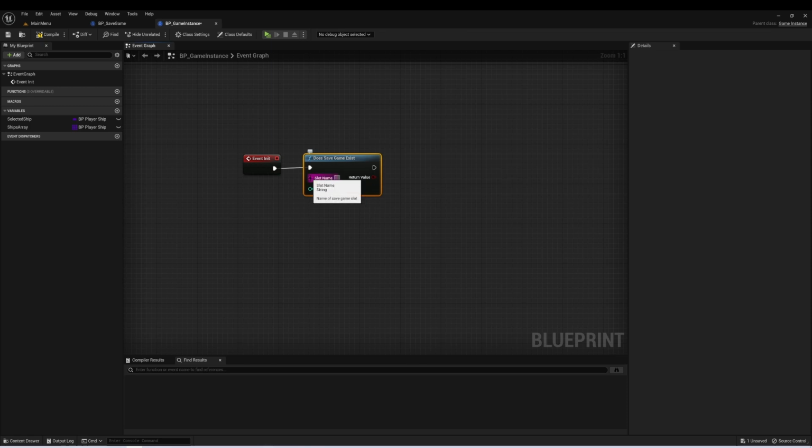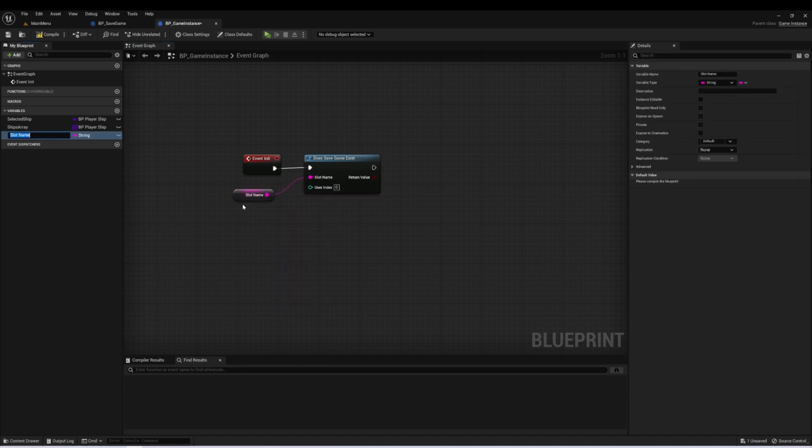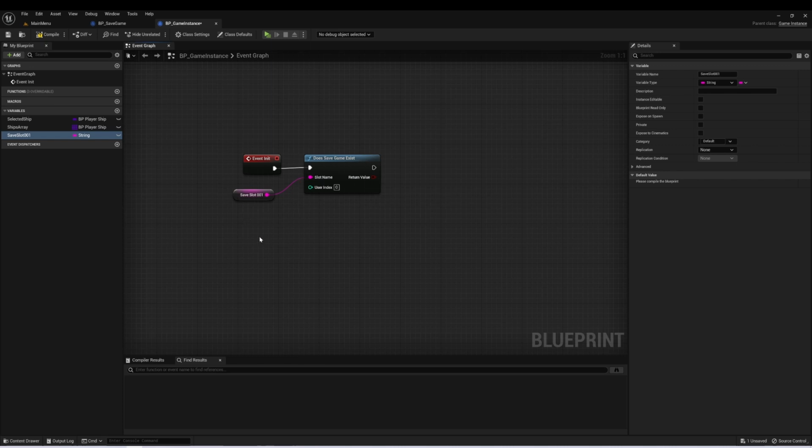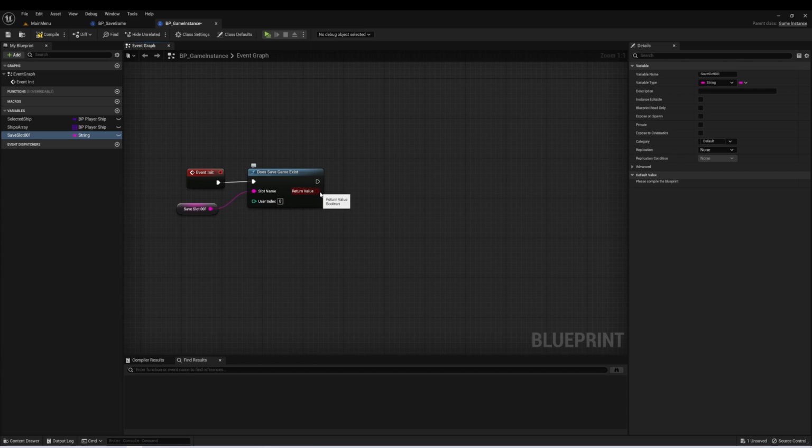So let's drag off of here, and I want to create a variable from this. I'm going to call this save slot 1, or 001. Now, if we did have multiple save slots, we would need to reformat this, but for right now, let's just get it working. And now, based upon whether or not there is a save slot, we want to have two different functionalities. So let's create a branch here.